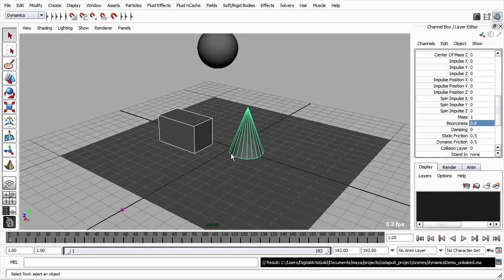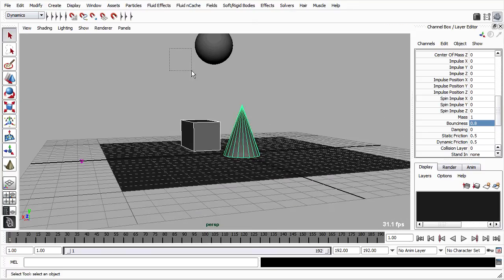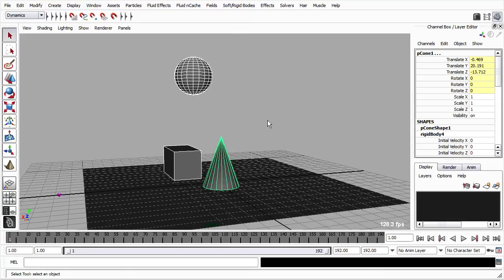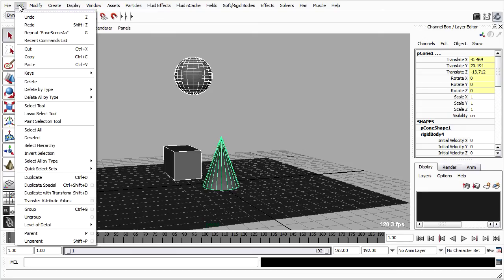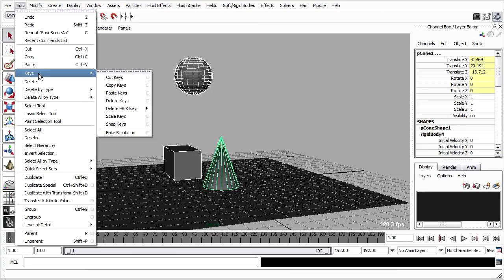Now that I've saved the document in its unbaked form, I'm ready to bake the simulation. I'll select the 3 objects that are moving. I don't need to create keyframes on any unmoving objects. And I'll just go into the Edit menu and go to Keys, Bake Simulation. By default, it'll do the entire timeline. I can go into the option box if I needed to change that.